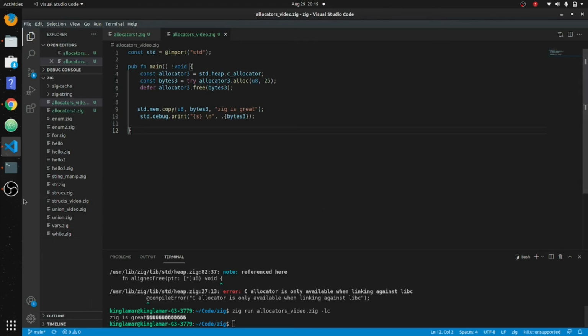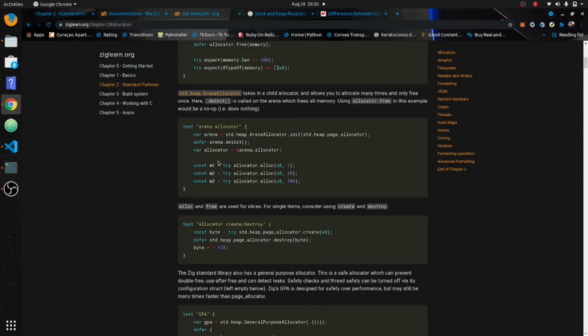Okay, perfect. And last but not least, we have the arena allocator. It says it takes in a child allocator and allows you to allocate many times and only free once. Here, deinit is called on the arena, which frees all memory. Using arena free or allocator free is an example of a would-be no-op. Does nothing. Allocator free in this example would be a no-op. Okay, well, let's see what we got here.